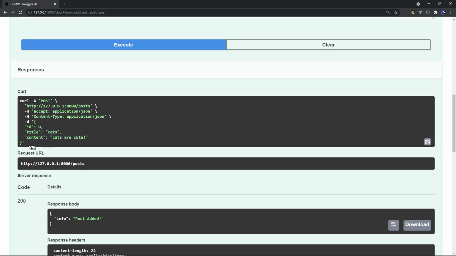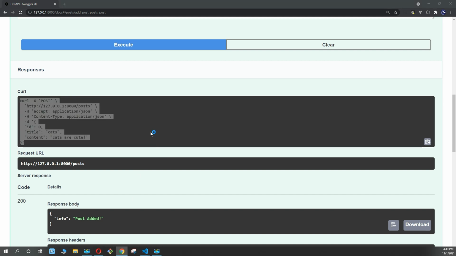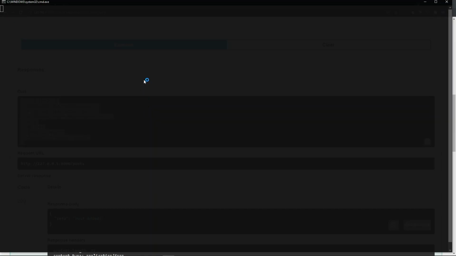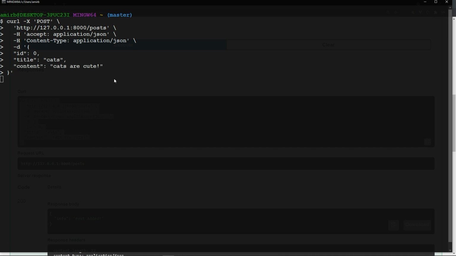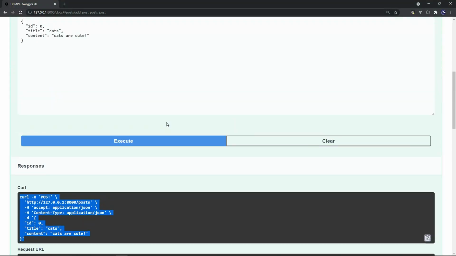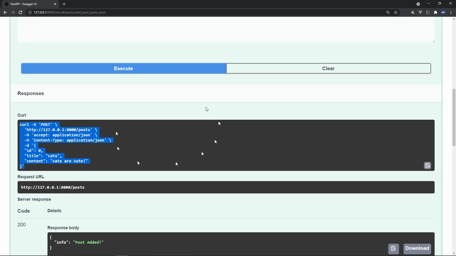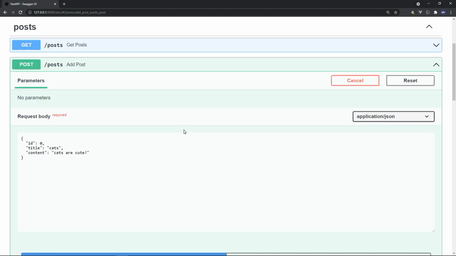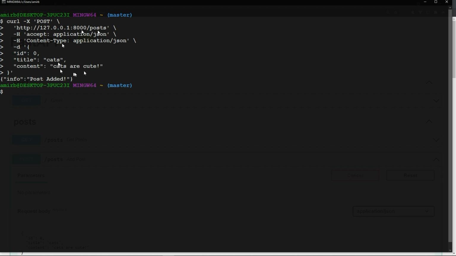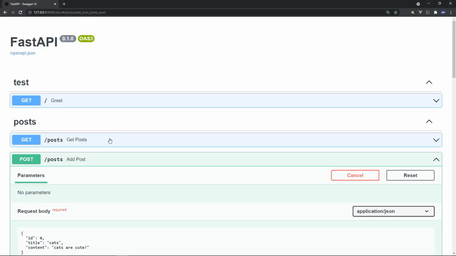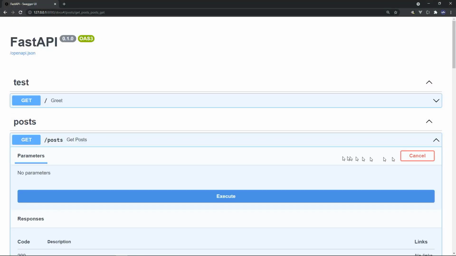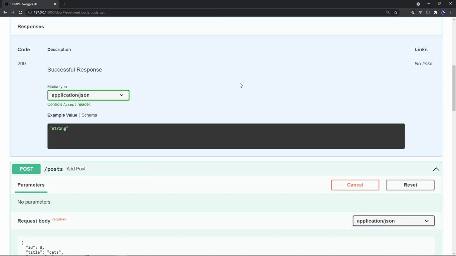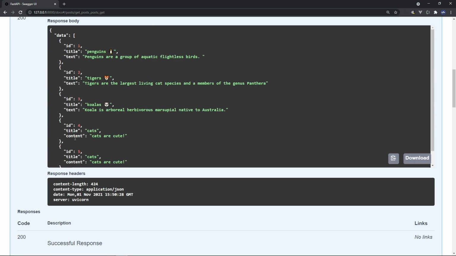Okay, and if we take this, we'll copy that. Again, we will go to our bash terminal, hit enter, info post added. So it should be added 2 times. One time we did it from the OpenAPI, from the Swagger, and the second time we did it from curl. So if you go ahead and get posts, try it out, execute, we should see 2 times. There it is.